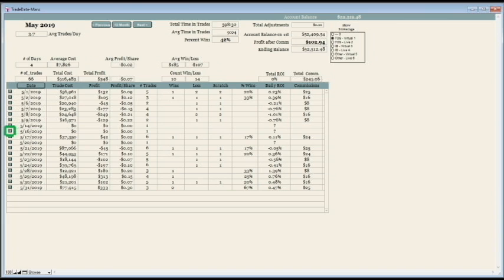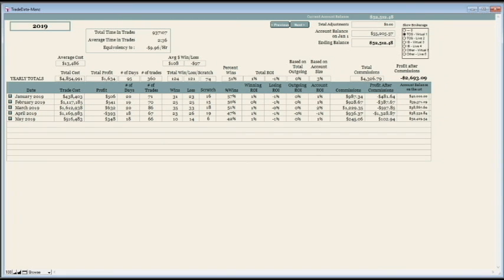You also have the ability from this screen to go to the 12-month screen and see a yearly view. And there you get your totals for the entire year and can scroll through previous and next to get to different years to review your data.